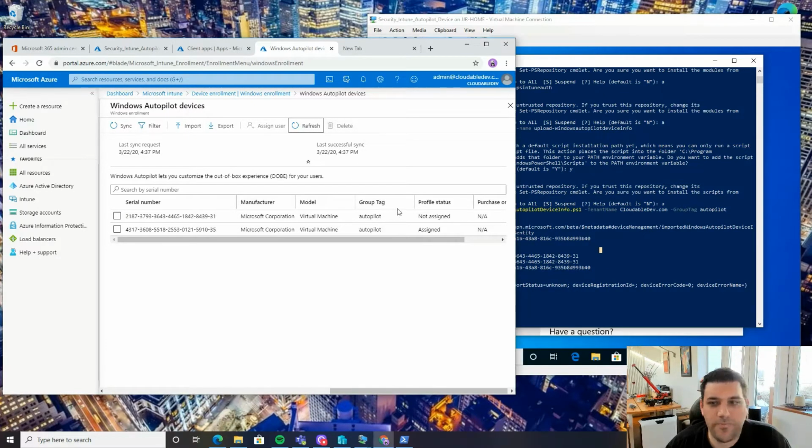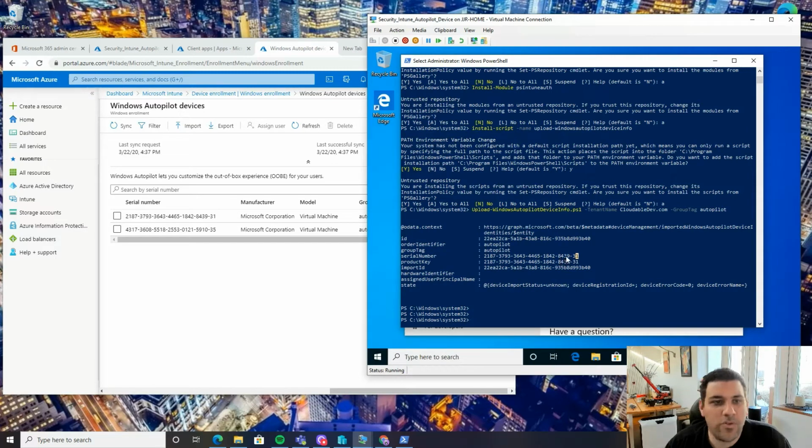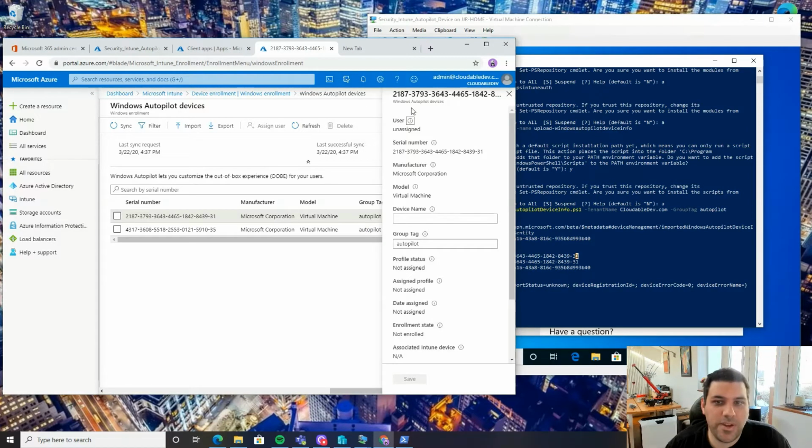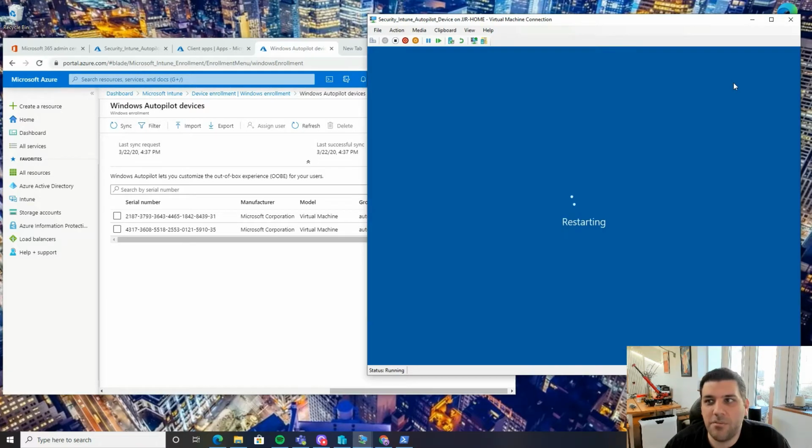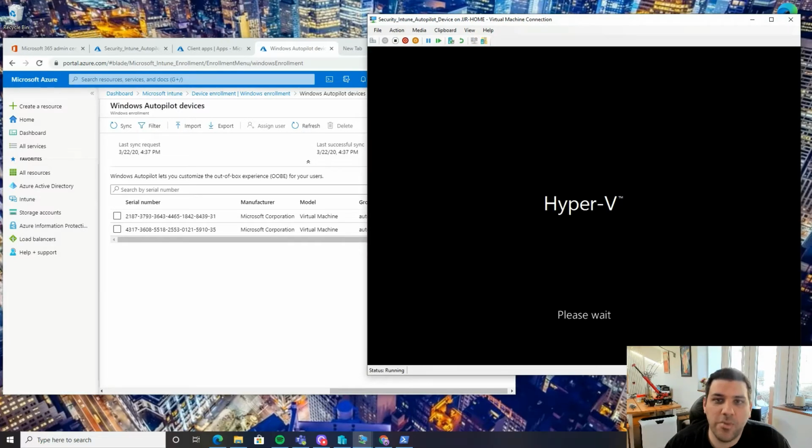Let's make sure. 8439-31. So there we are. That's the device we wanted. The group tag is configured as we wanted. So the moment this device restarts, it's not going to ask us to configure a Microsoft account or anything like that. This device is now linked with our tenancy. The moment this device reinstalls and goes through the out-of-box wizard again, it's going to know that it's a Cloudable dev device, and it's going to ask us to sign straight in.